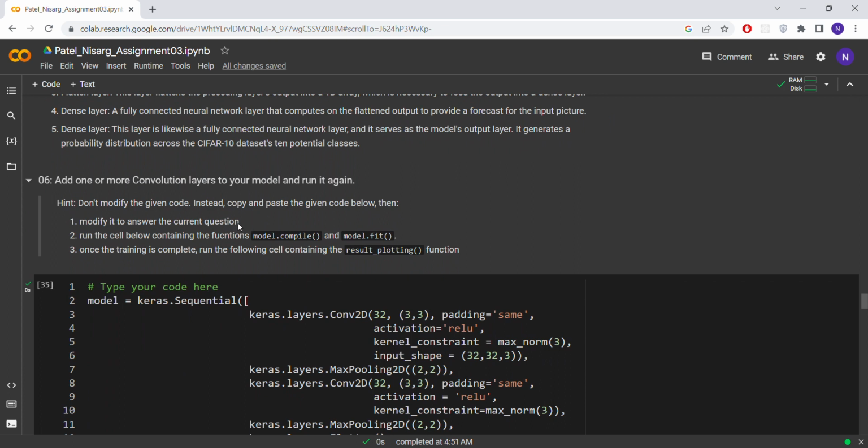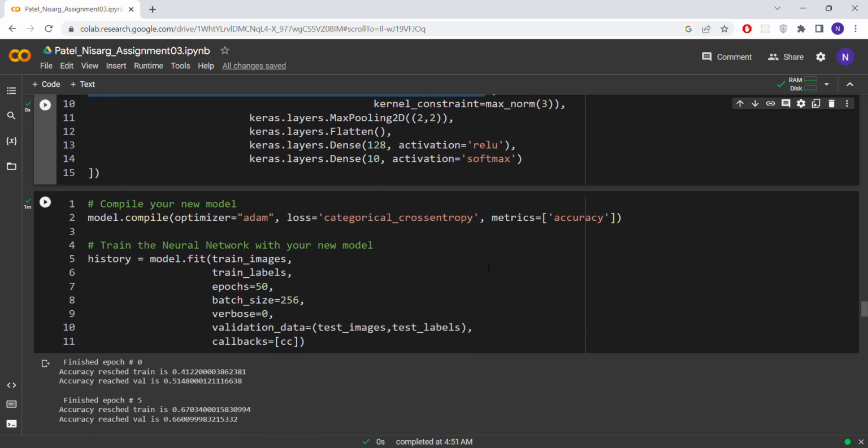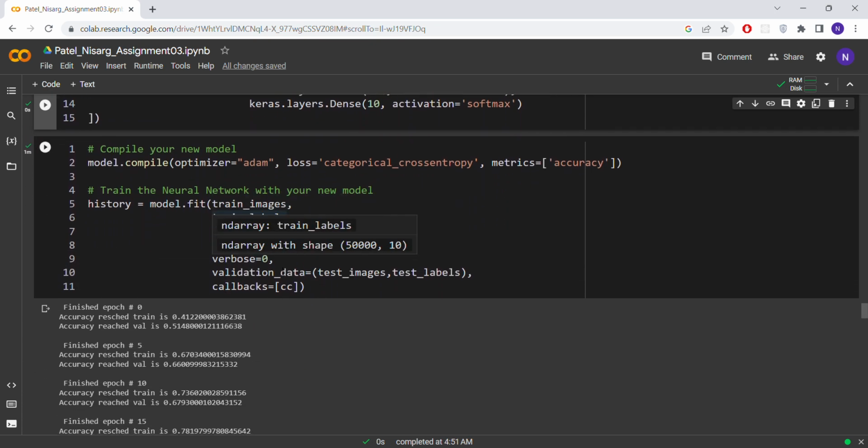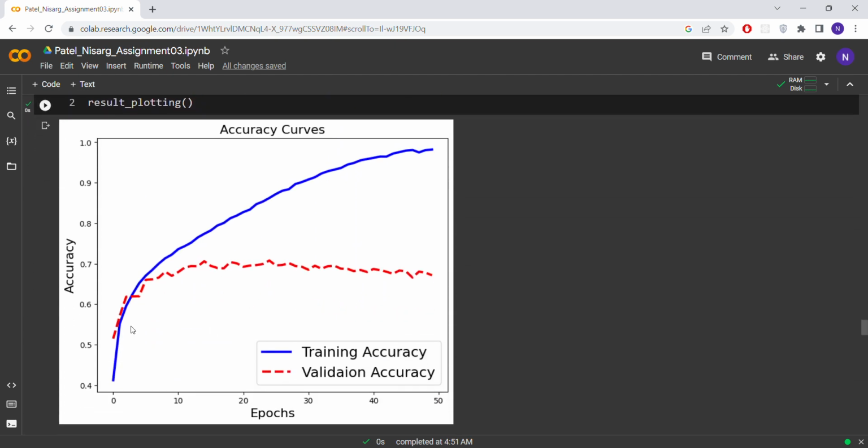Now after that, what we need to do is add one or more convolution layers to the model. So as you can see, I have added one more convolution layer, and after running that using the same configuration as the previous one, yep, as you can see, the validation accuracy became quite near to 0.7. Earlier we were getting around 0.63 or something, but now we are getting around 0.68 or 0.69.